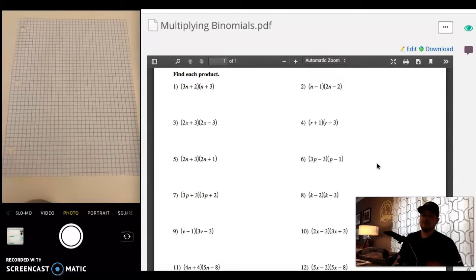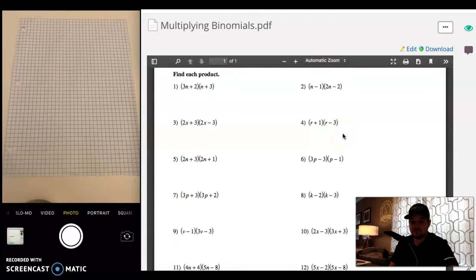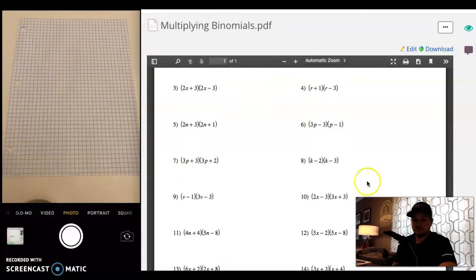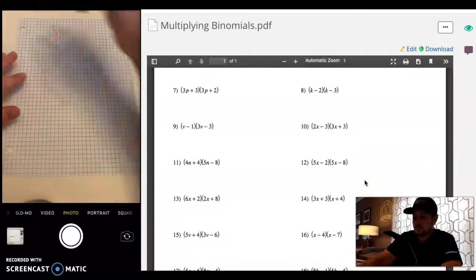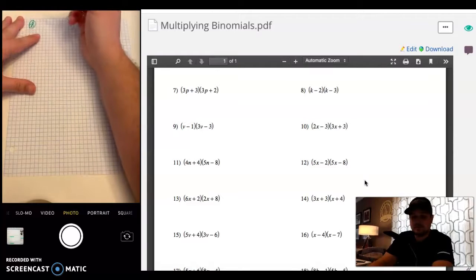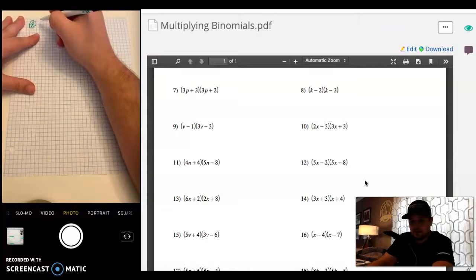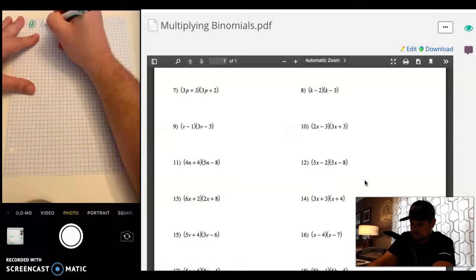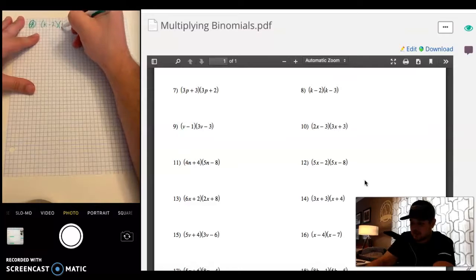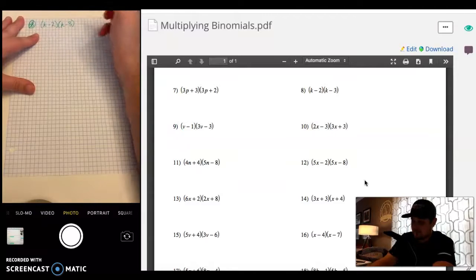Okay, so let's do a few of these problems. I want to start with one that doesn't have coefficients in front of the letters. So we're going to start with number 8. If you look over here on the left side, I'm going to be working out number 8 here on our notes page. So this is number 8. The problem is (k - 2) times (k - 3).